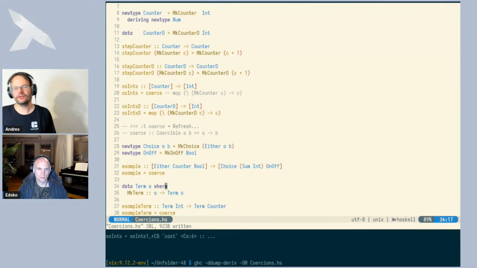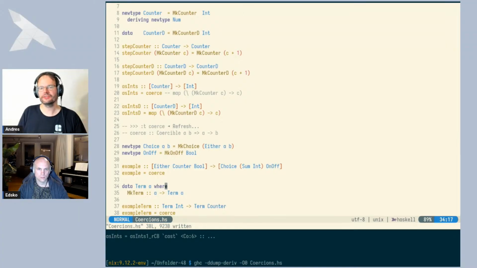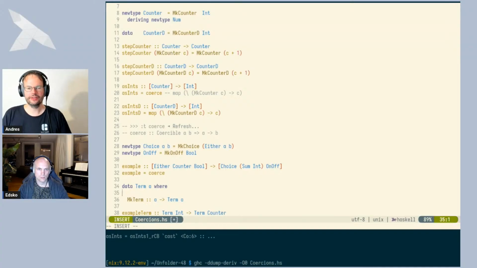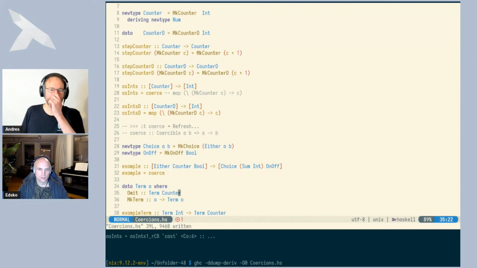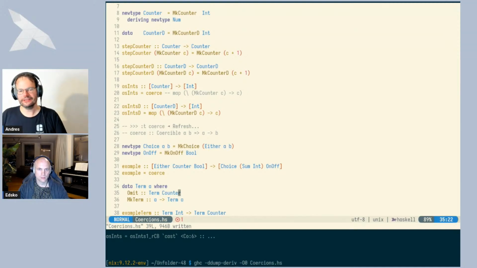In our term language, we may want to treat counters, like terms of type Counter, in a special way, namely that we are allowed to omit them. So I'm going to introduce an additional constructor Omit, which doesn't take an argument, but is only of type Term Counter. And this is something which you cannot do with normal data types, right? So basically what this says is, if you apply the Omit constructor, it doesn't give you an unconstrained term. It does give you a Term of type Counter.